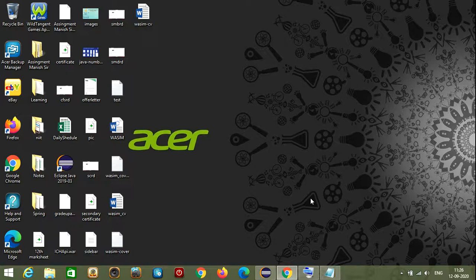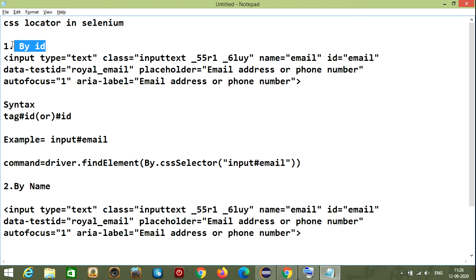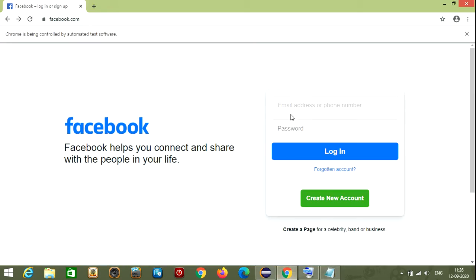Hi everyone. So today we'll talk about CSS locator in Selenium. Today we talk about by ID and by name. Let's understand this is our base Facebook page and this is the text field, email address.